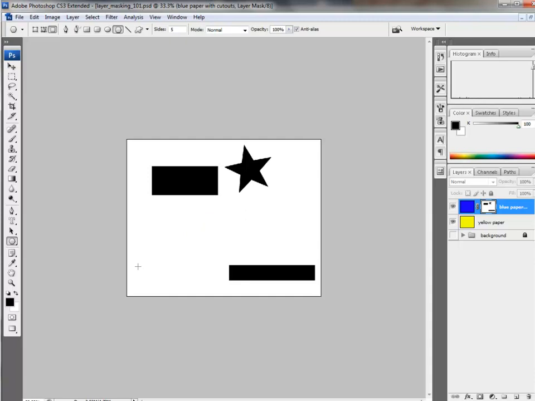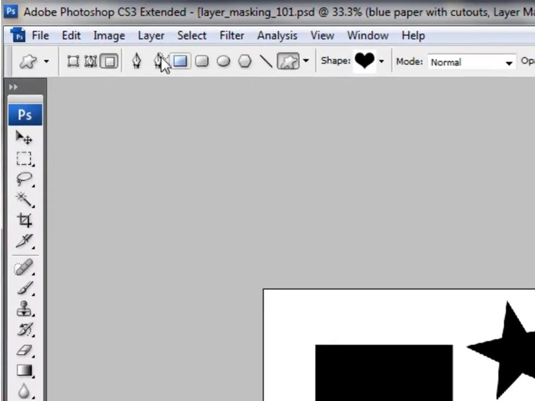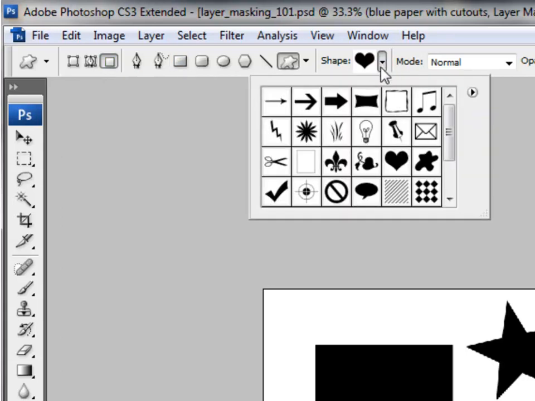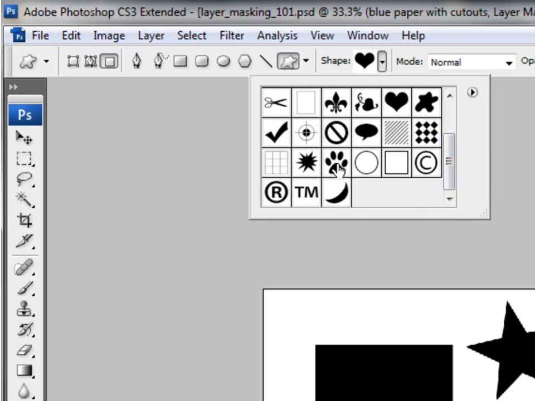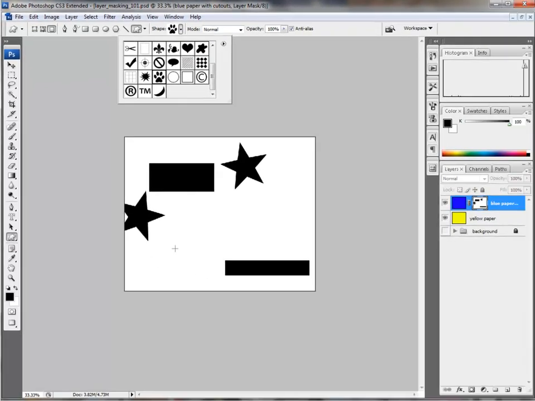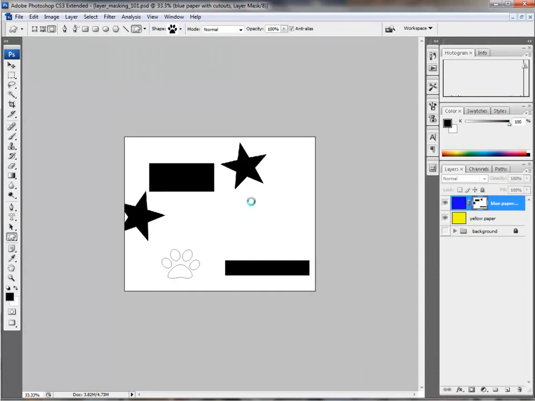And now what I'm going to do is just create a simple star by click-holding and dragging. For purposes of this lesson, let's make sure that our shapes don't overlap. Great. Now I'm going to get out another shapes tool here, the custom shape tool. And again, make sure Fill Pixels is selected. But here, from the shape drop-down menu, I'm going to select one of these custom shapes. Let's see. Which one would I like? Maybe this paw print here. Okay, I'm going to make a paw print here and one here.